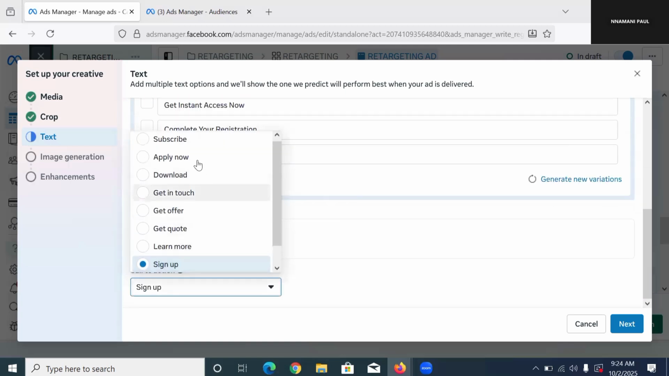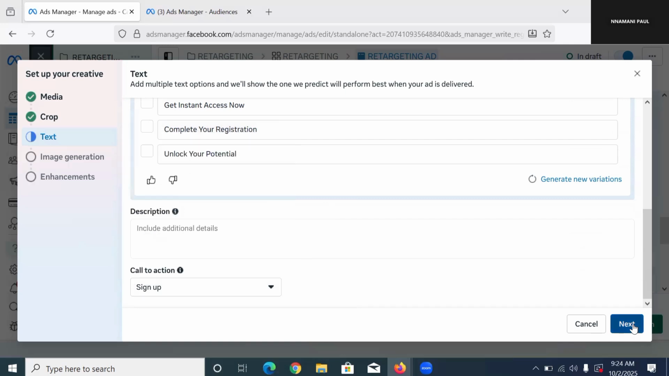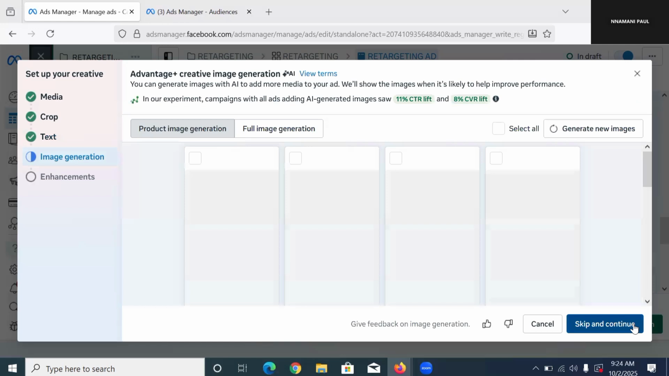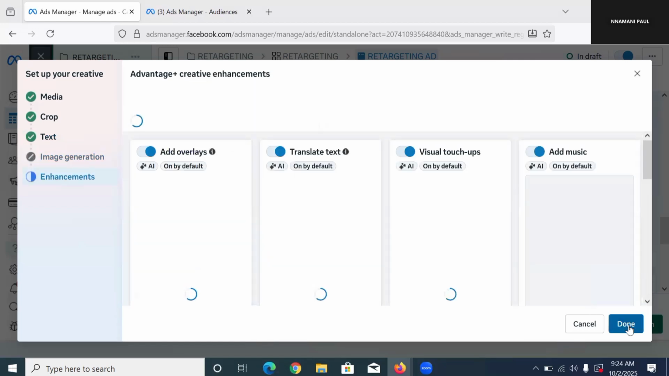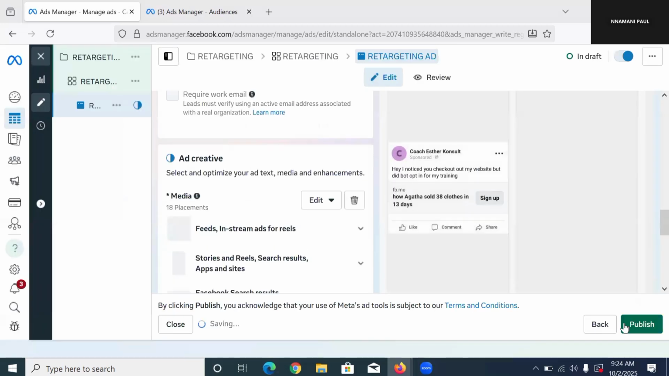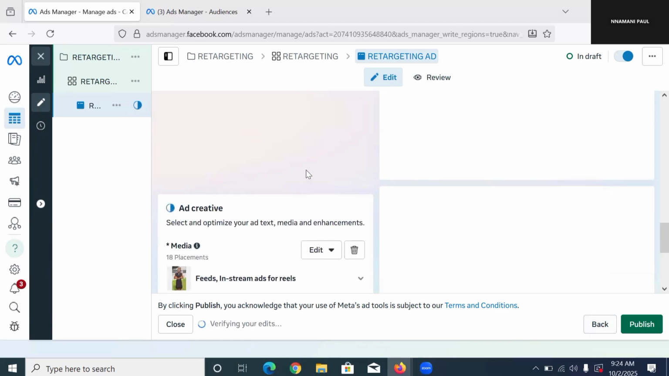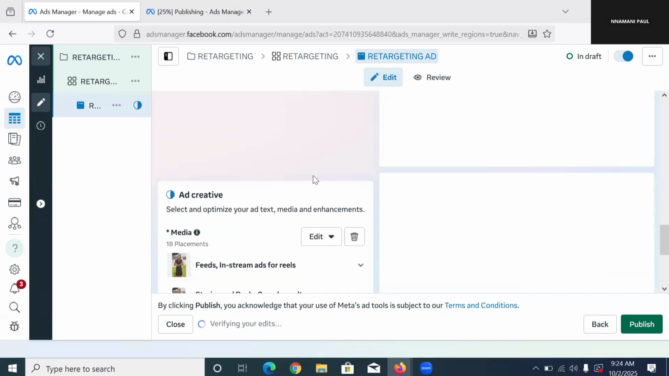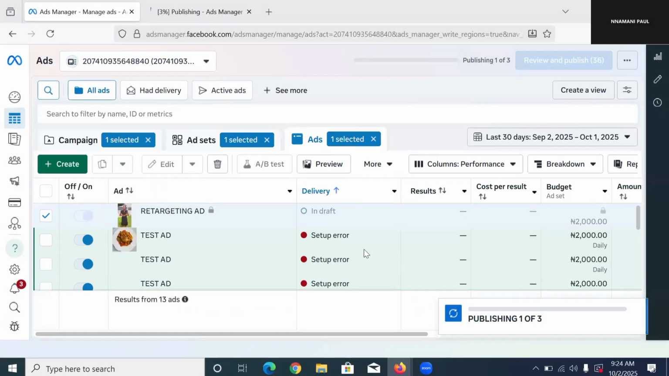You select the call to action, maybe apply now, subscribe, download, learn more, or anything. For me, I'm going to use sign up. Then you click next. Of course, you skip and continue, and then you click on done. Okay. Once you finish that, I am almost done with retargeting adverts. Because when you hear retargeting advert, you think there is one big giant thing that you would do. No, no, no, no. This is just a simple way to create a retargeting ad. So once I do that, I now hit publish.